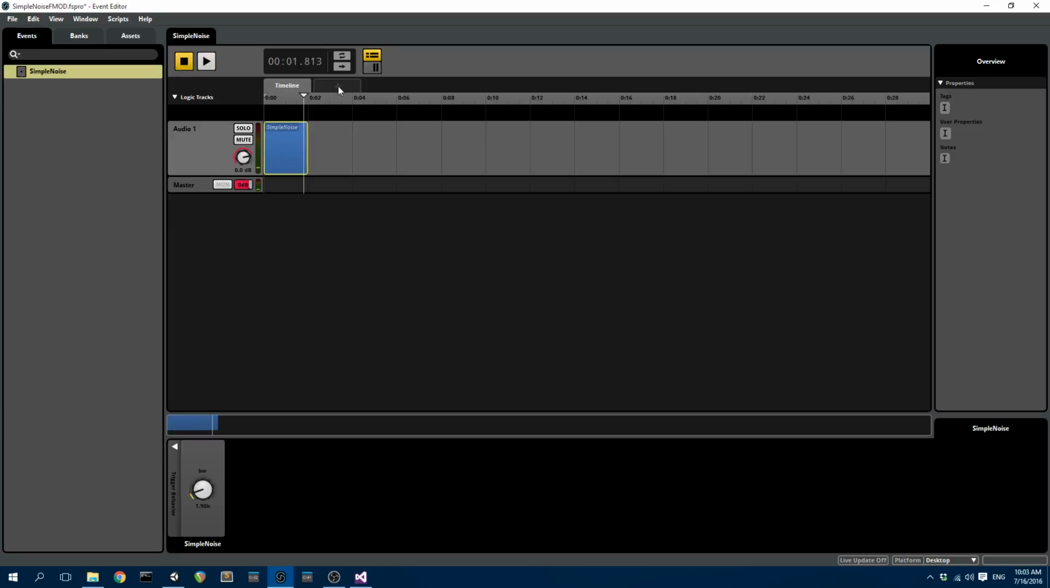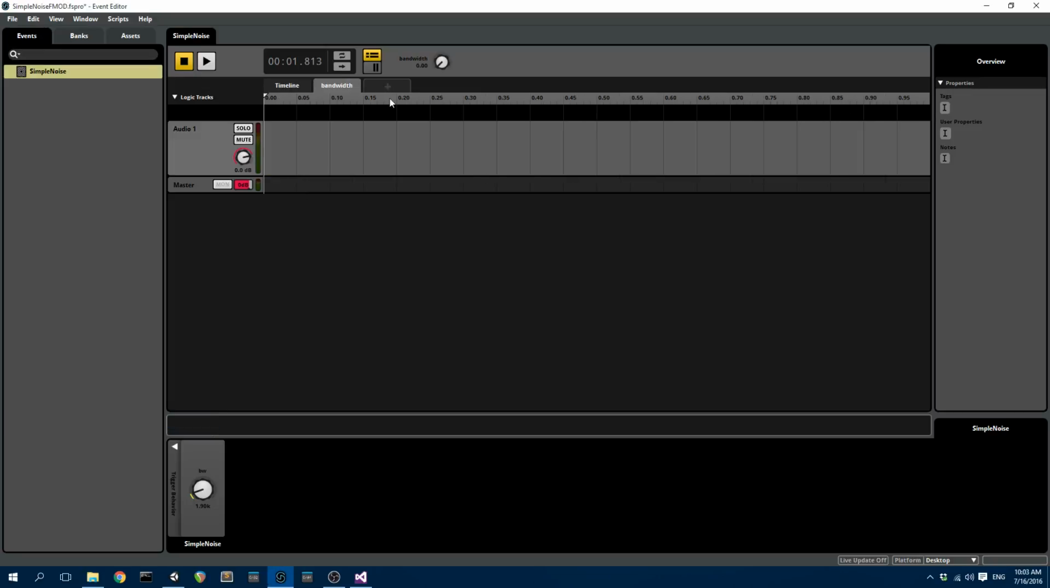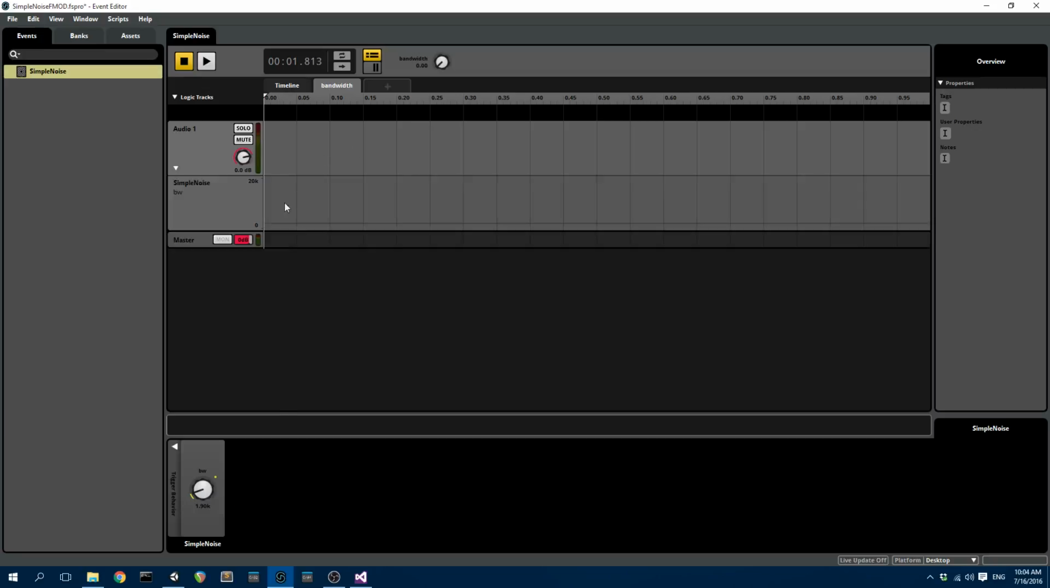First of all, we have to set up a parameter here. Whenever you want to control something in FMOD, you need to add a parameter to it. So I'm going to call it bandwidth. It creates this parameter track, let's call it. So I'm going to right click and add automation. I'm going to set it up so at the start it's 0 and at the end it's 20,000 kilohertz.